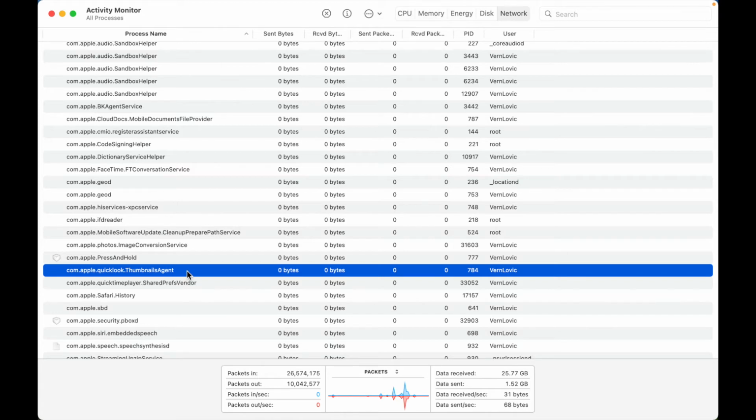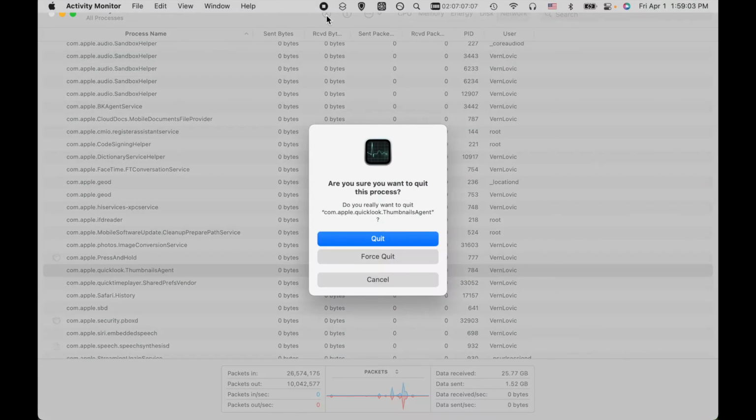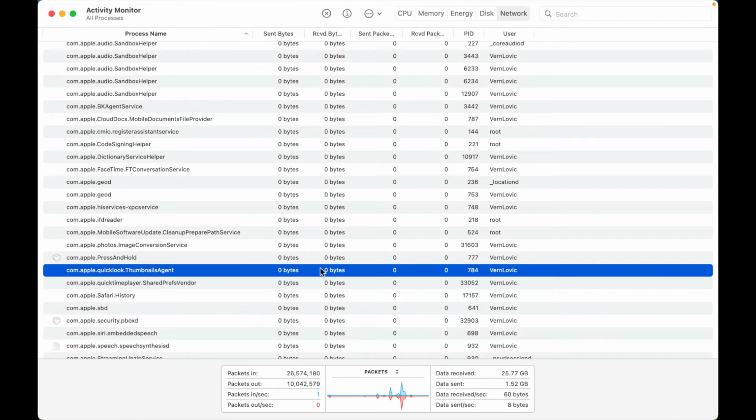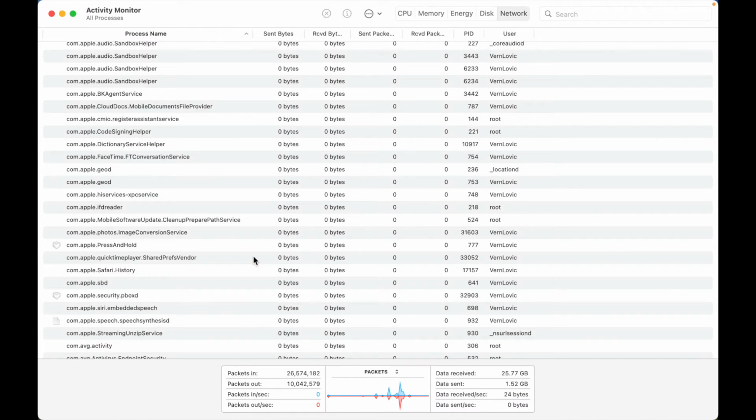You can highlight it, just click it once and go up here and click the X. It asks, are you sure you want to quit this process? I'm going to say force quit because I know that works. So that forces the process to restart by itself.